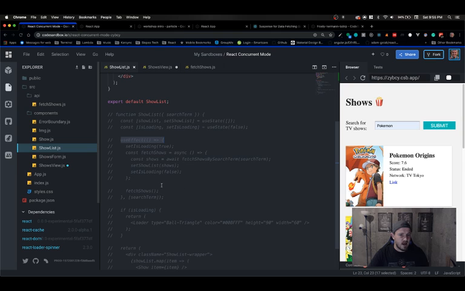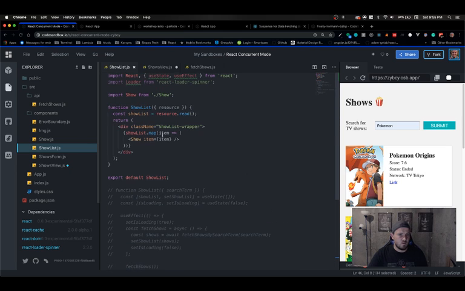These effects happen after the render. So we would render ShowList. We would call this API. We would set isLoading to true. That would set up our loader. Let's take this loader, by the way, and put it into our suspense fallback. That would trigger this, and we would wait for our data to come back, and then set isLoading to false and render our data. We don't want to do that.